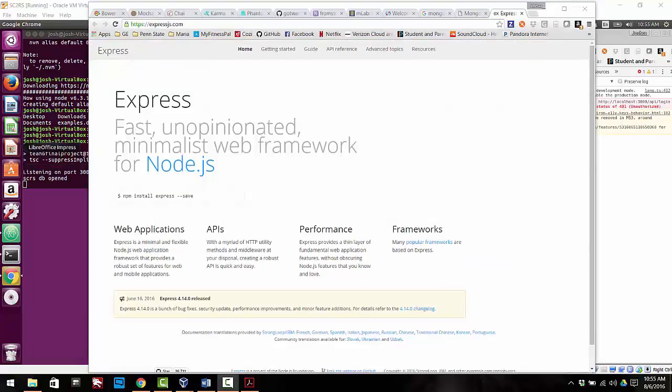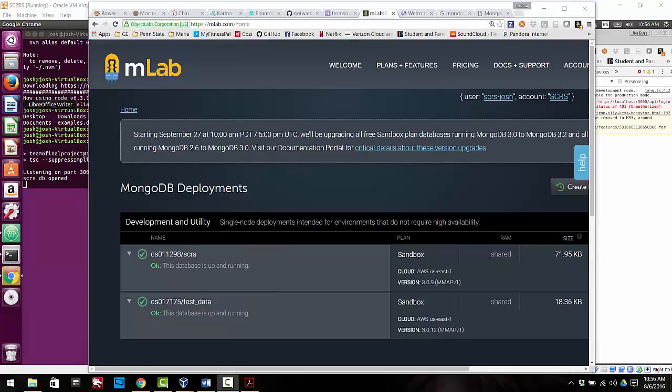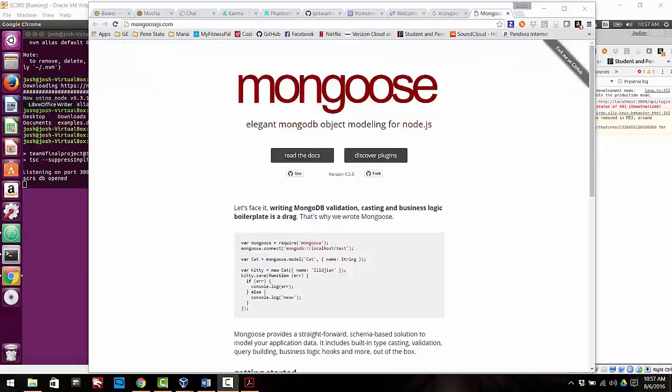We installed Express to handle our REST API calls for Node.js for web applications. To store our data, we chose MongoDB, a NoSQL database. We chose MLab, a cloud-hosted MongoDB. To make it easier to work with MongoDB, we installed Mongoose.js, a library for interacting with MongoDB.